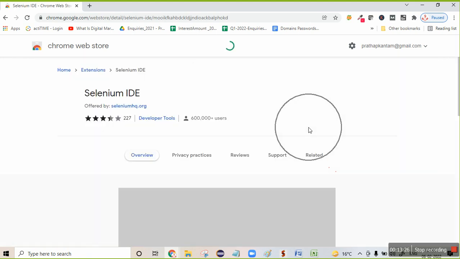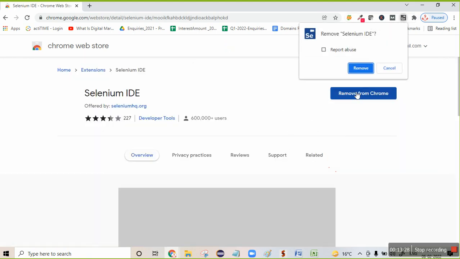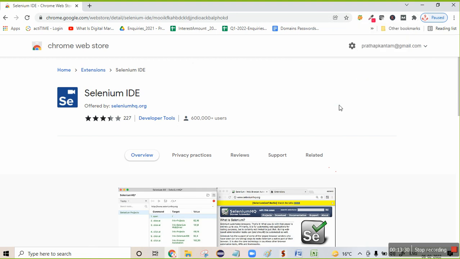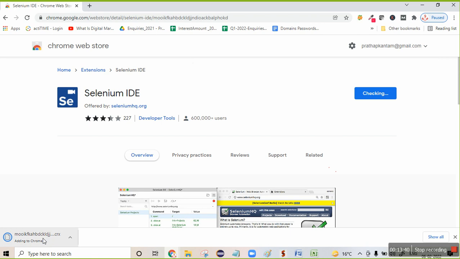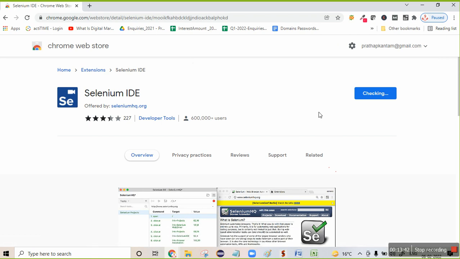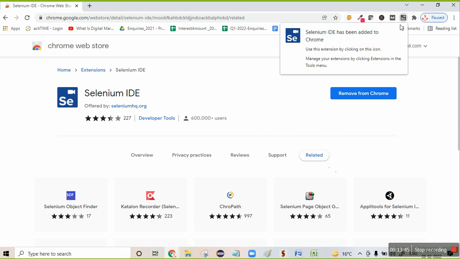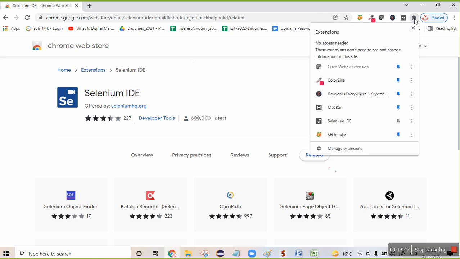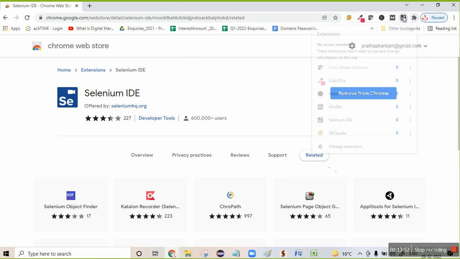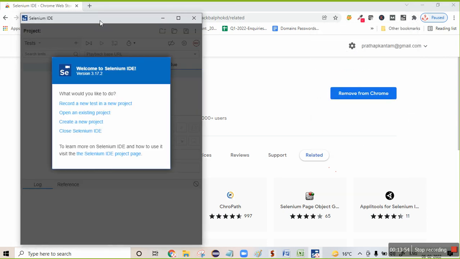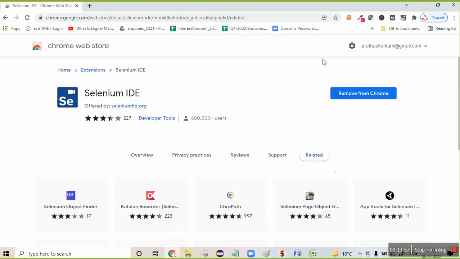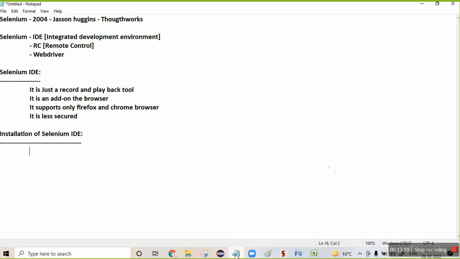Then it will ask you to add to Chrome. Here, instead of remove from Chrome, you will have add to Chrome. See here, you will have this button. Click on add to Chrome and click on add extension so that it will add. Once you add, it will take a bit of a moment. Yes, it has added. Now this is the Selenium IDE tool. Click on this and you will be able to open Selenium IDE. That's it. This is all about how to open the Selenium IDE.